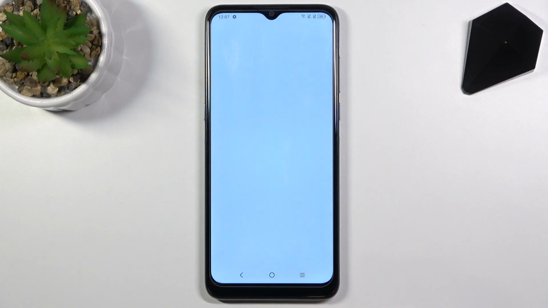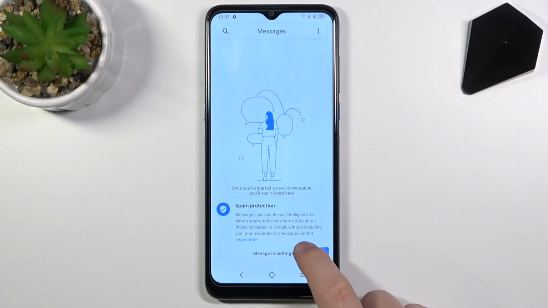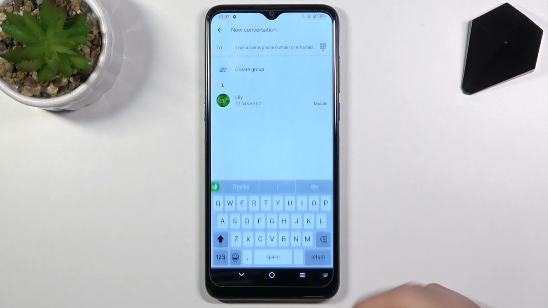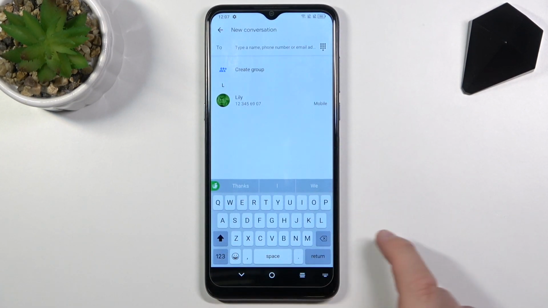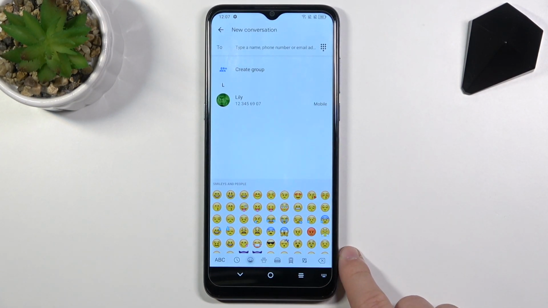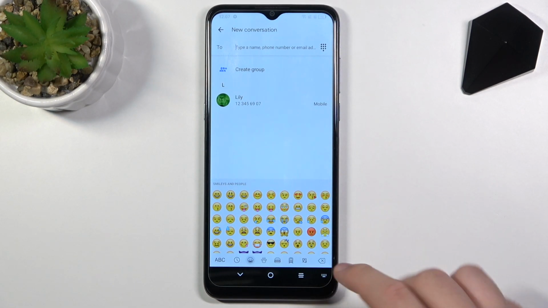Right now you can open messages, for example, and take a look. As you can see, there we got our new keyboard theme, and it looks very close to the iOS one. So that's all.